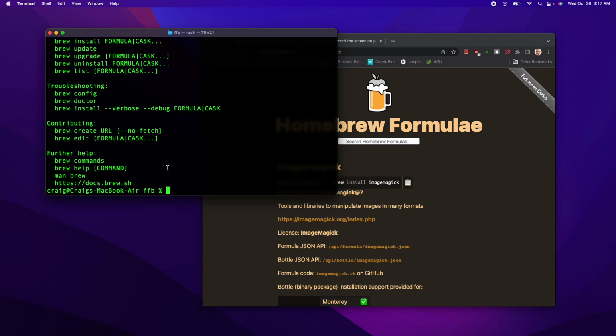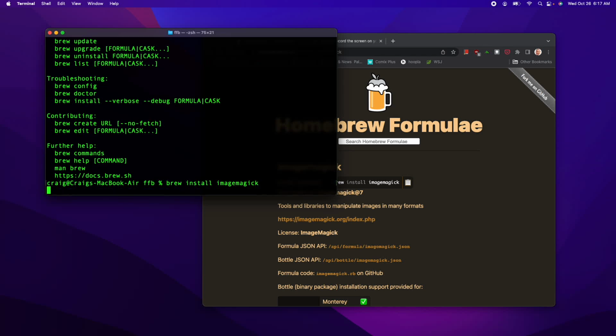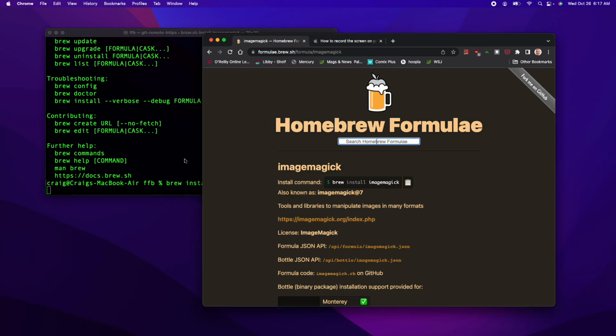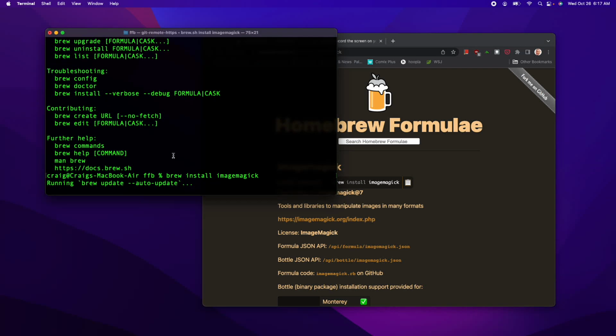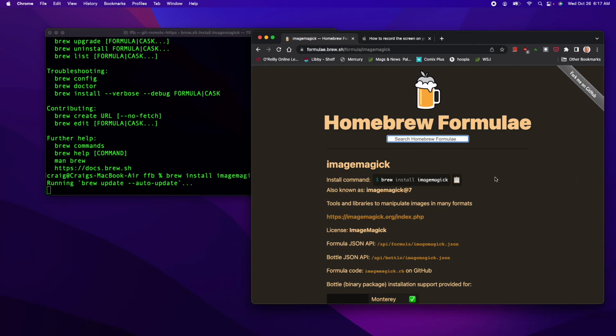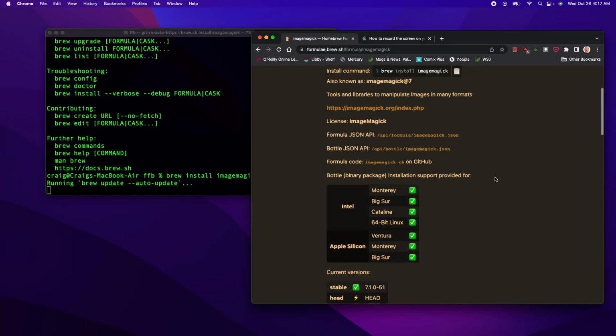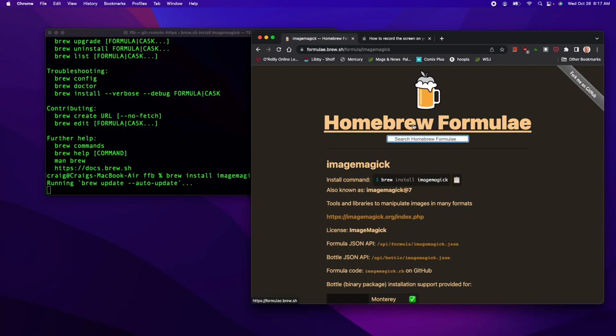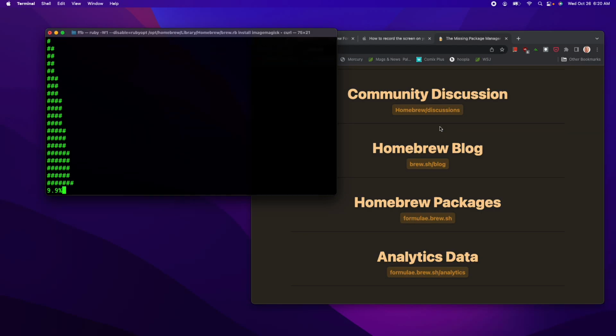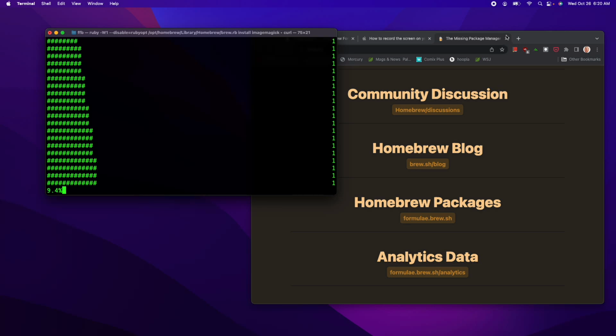After you install Homebrew, you should be able to install ImageMagick with brew install imagemagick. If you're on Windows, you can use WSL. That's what I use all the time. Or if you're on Linux, you can just install it with the package manager. This process did take quite a bit of time for me. I think it took several minutes.